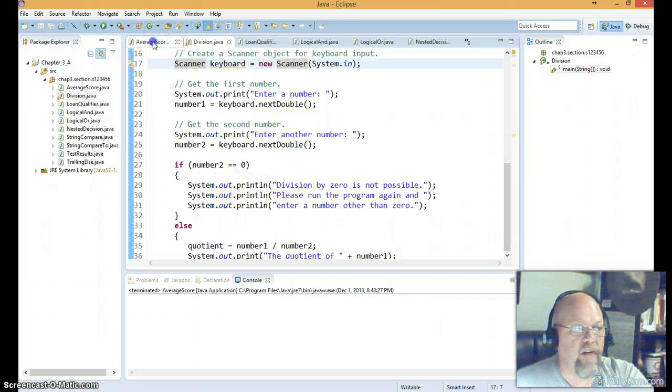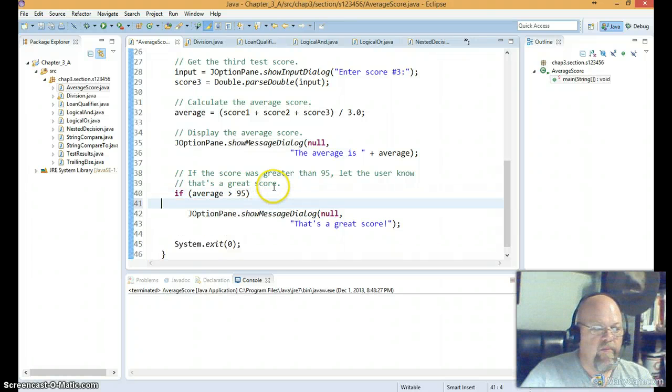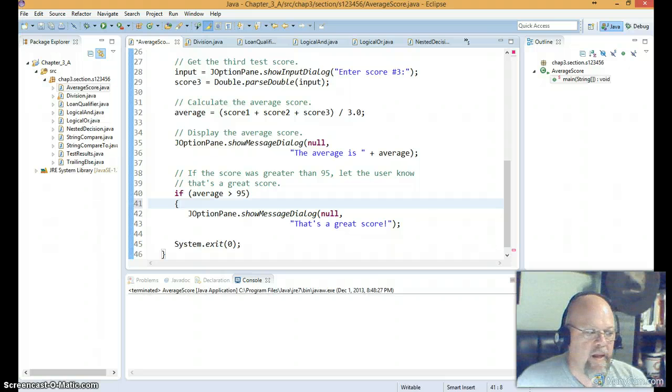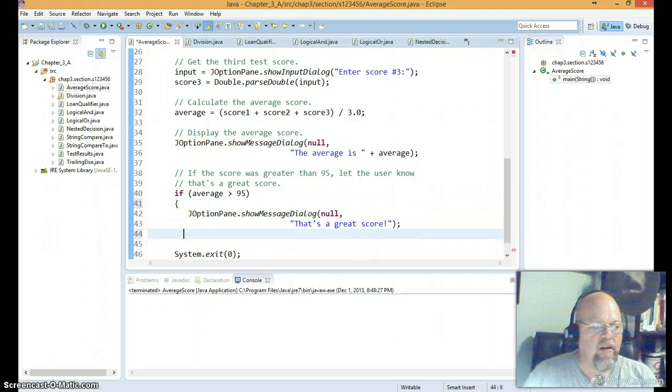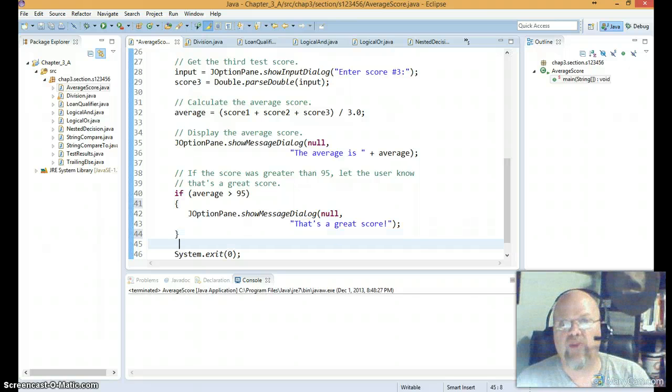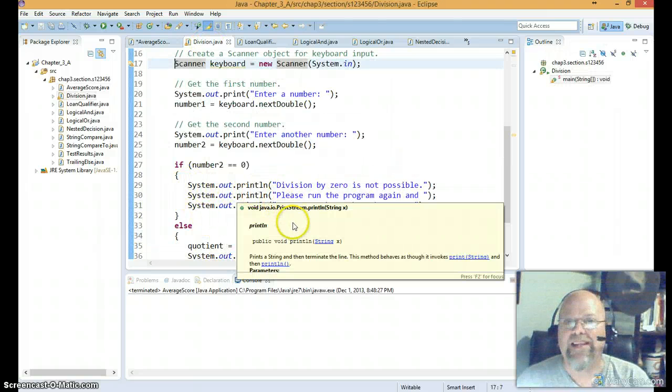Now I could have done this in my average score. Anyways, I have a beginning brace, and then I can add an ending brace. Since we just had one statement inside of the if statement, I did not need those braces, but since I had multiple statements here, I do need the beginning and ending braces.